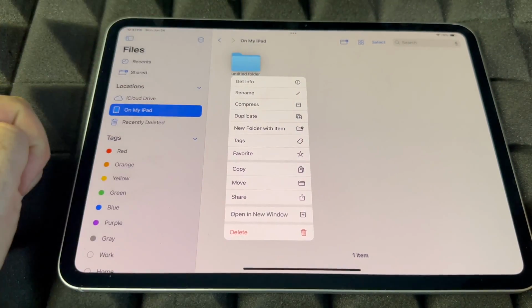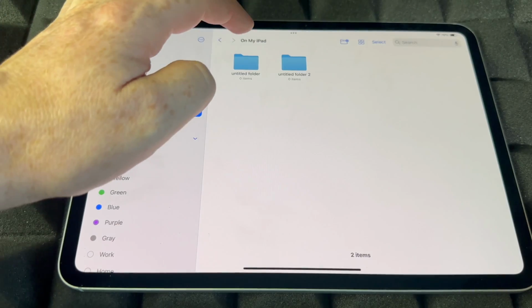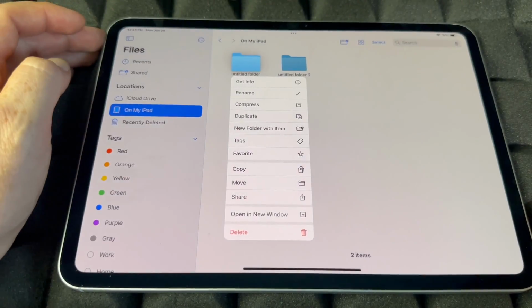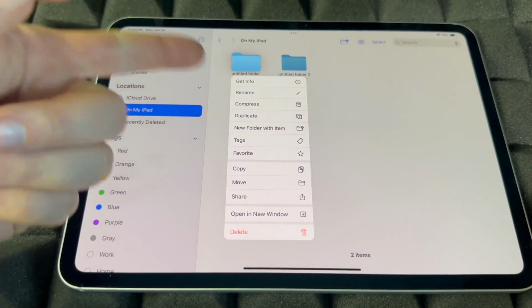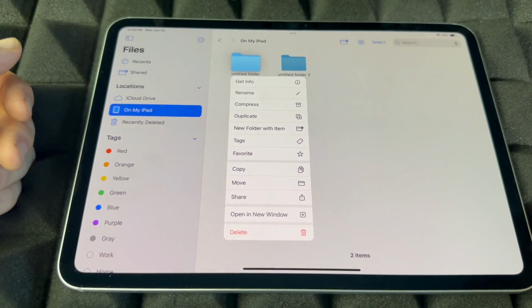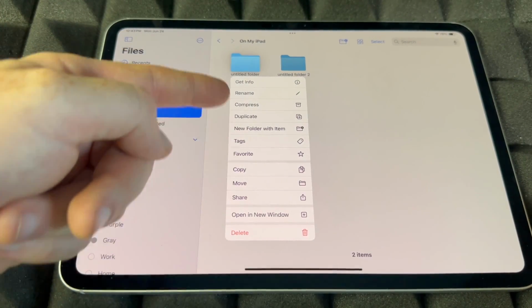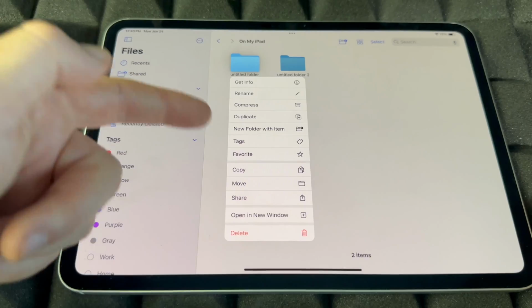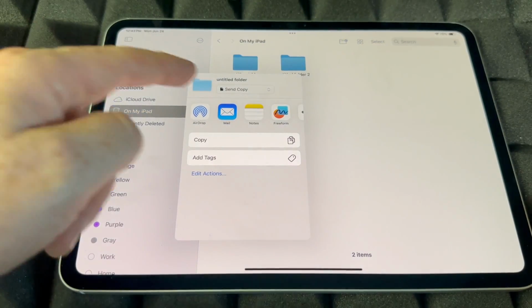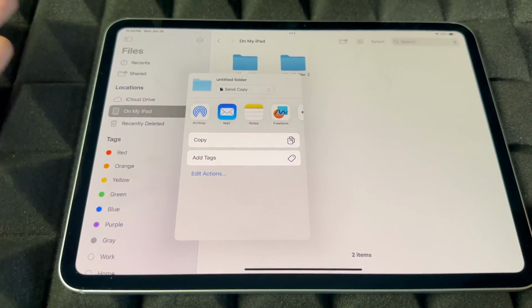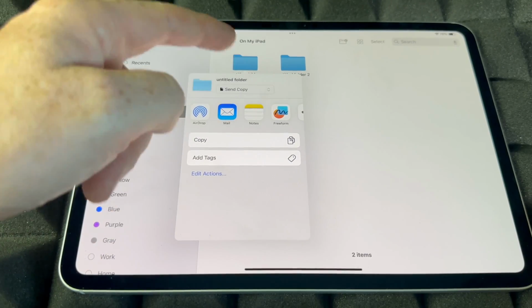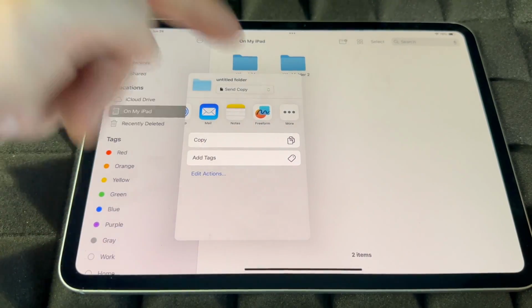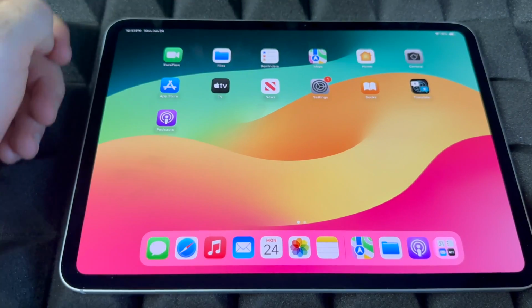You guys can duplicate your folder as well. So make a copy of it. Other options that you guys will notice here is compressing it. I would not do that from your iPad, by the way, but it does work. You can add any tags. You guys can copy it, move, share. So you guys want to share one of these folders, just click on share. You guys can go on and airdrop it to another iPhone, iPad. You guys can mail it out to somebody, and there's a few other options there as well. So that's when it comes down to files.